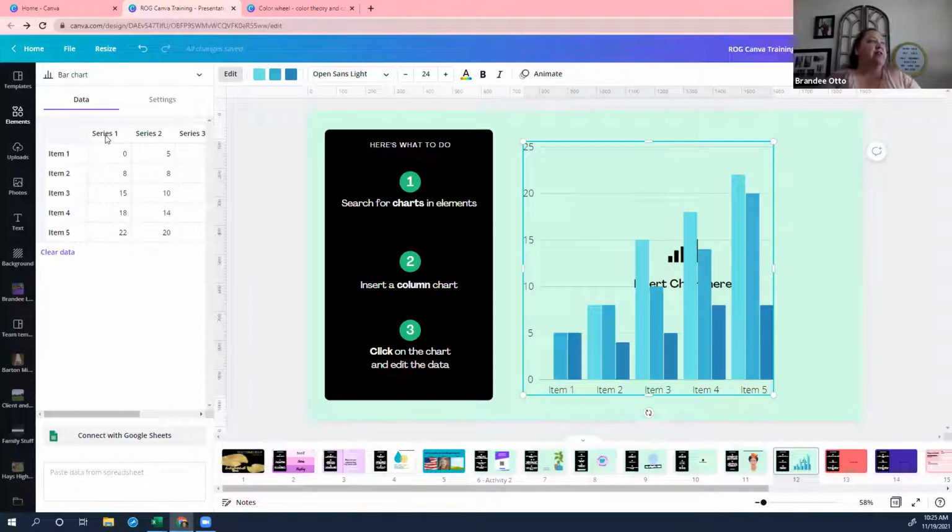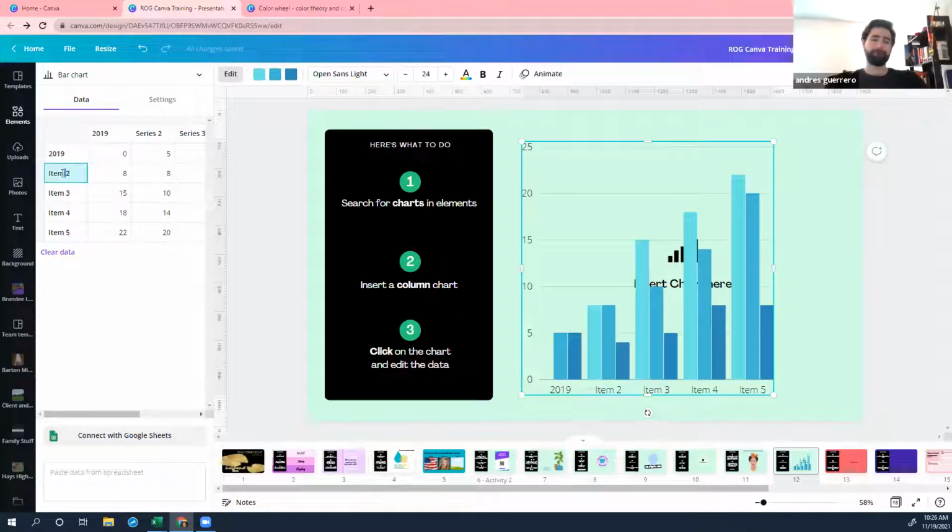And as I enter this, so if I said this was in 2019, and it changes it on the bottom there. You see that? Yeah. So fun if you're doing, like, market statistics or anything like that.